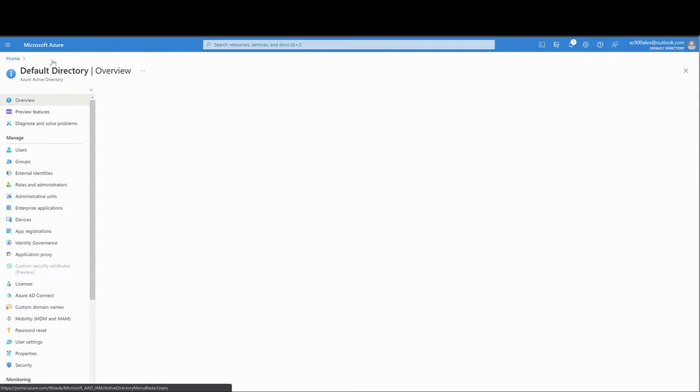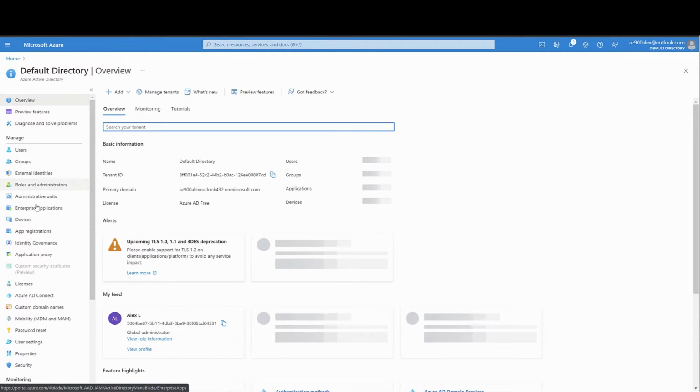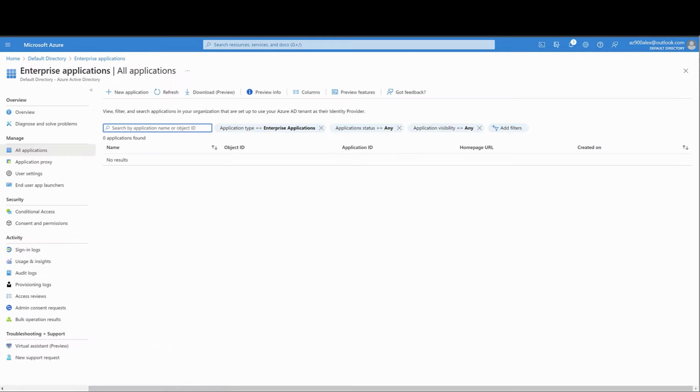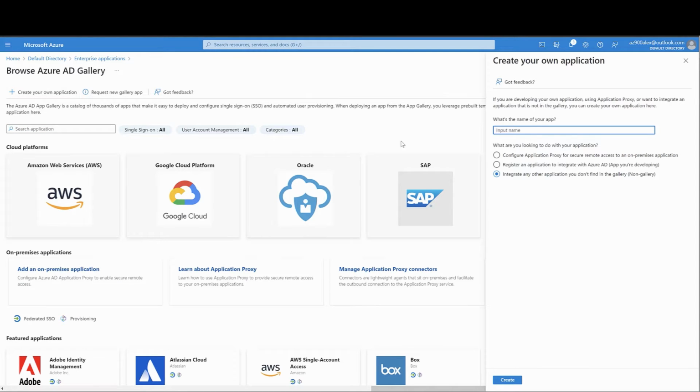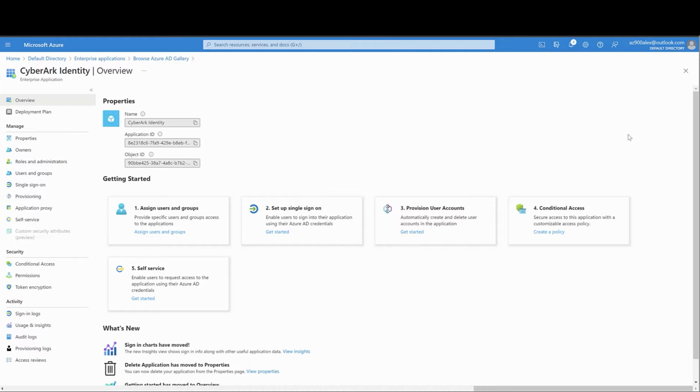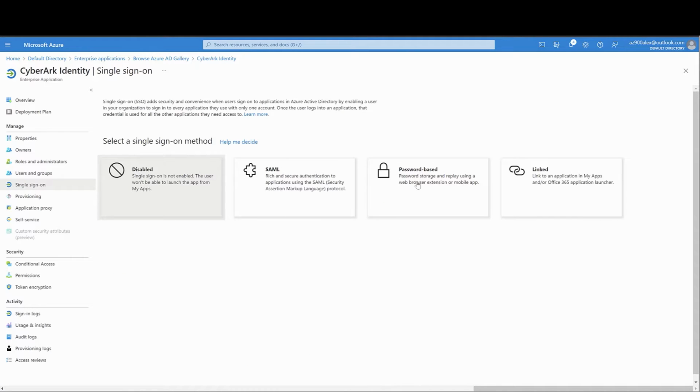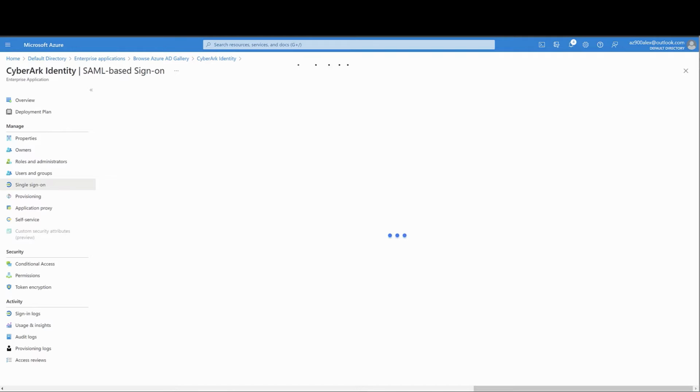Next, we'll go back to our directory, Enterprise Applications. Here we're going to click on New Application, create your own application, choose Non-Gallery, and call your application CyberArk Identity. Now in the New Applications menu, select Single Sign-On to configure that. Choose SAML.